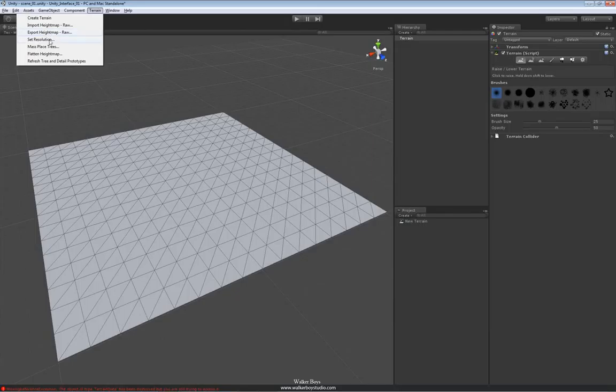Below that, we have an option to set the resolution. Now, if you know the type of resolution you're going to be working with, the size of the map that you're going to be working with, as soon as you create the terrain, your best bet is to go ahead and set the resolution, because any additional adjustments that you might make to the terrain, if you make adjustments, then set the resolution, you're going to lose a lot of those adjustments. So let's go ahead and start off by setting the resolution.